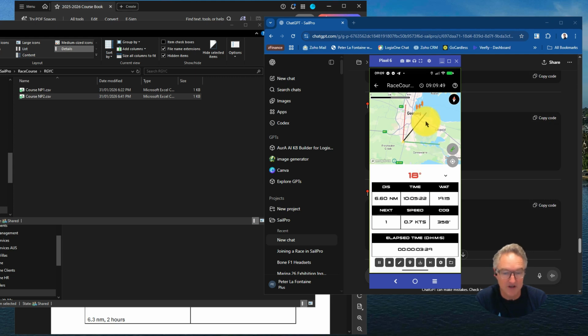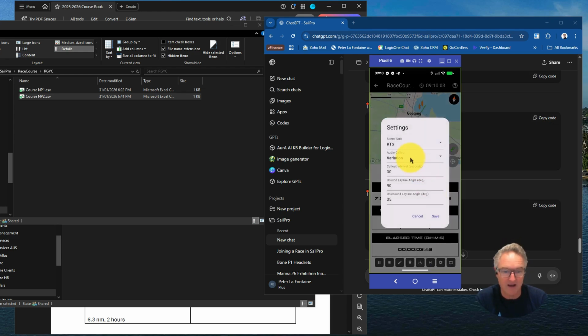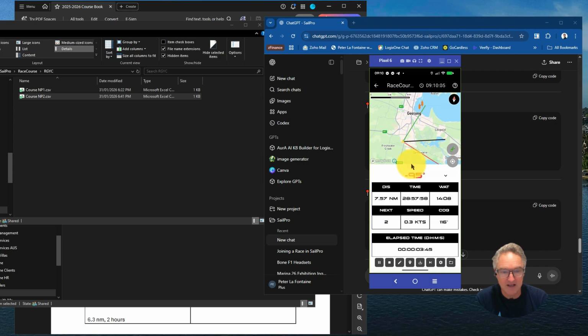Now, if it doesn't do that, you can simply click this button here, and then it will jump to the next mark. Okay, so it'll jump to now. Okay, now I'm going on to mark number 2. All right, and then our settings is here as well, which I showed before. So that's basically how RaceCourse works. Yeah, if you need help, there's an instruction guide right there.